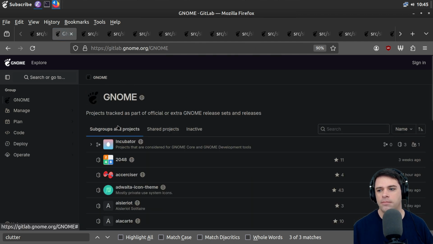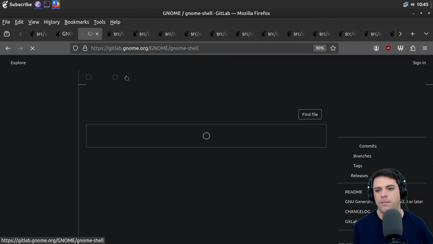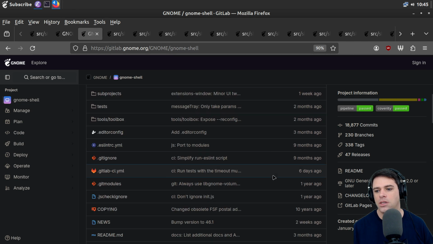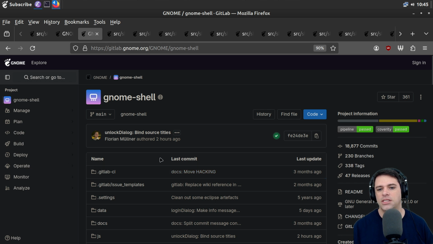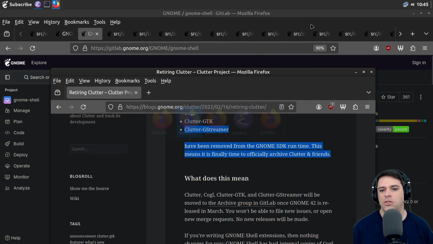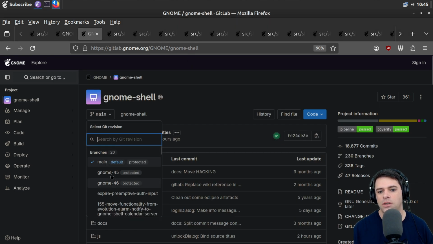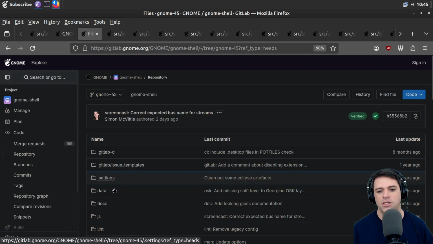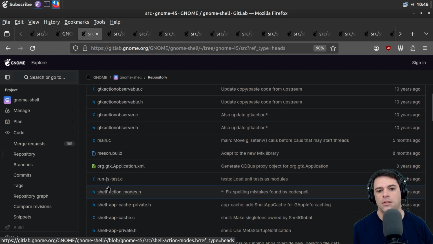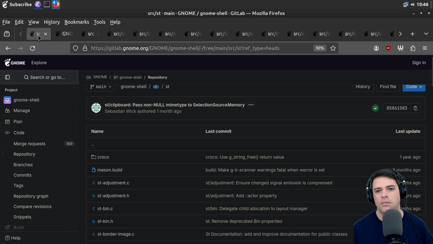I'm on main. Let's see if we have 3 months ago, 2 months ago, 9 months ago, 2 weeks ago. It seems like this is not outdated. And what was this announcement? Starting from when? Gnome 42. Here's Gnome 45. Let's just see if they have clutter. Where was I? Somewhere.